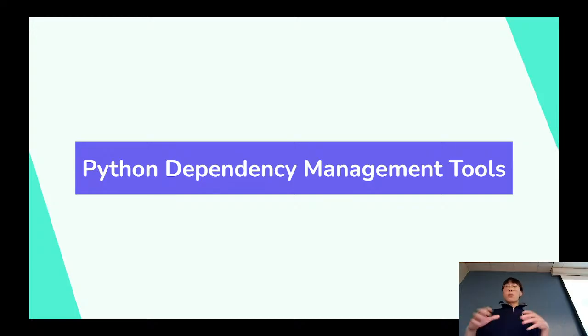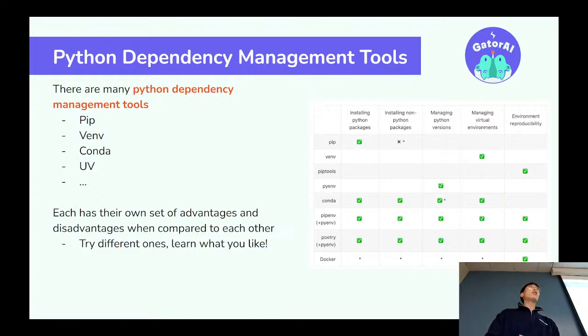So now we're going to briefly talk about different Python dependency management tools. There are a lot of Python dependency management tools, and we're going to briefly go over some of the most popular and most used. Then we'll talk a little bit about, when people ask what is the best Python dependency management tool and which one they should use, we'll talk about that at the end. The ones we're going to go over today are pip, venv, conda, and uv.